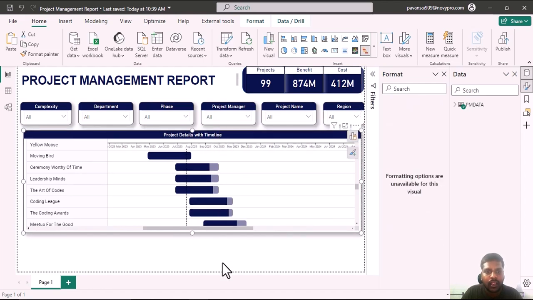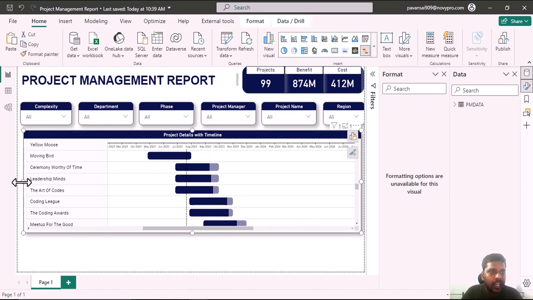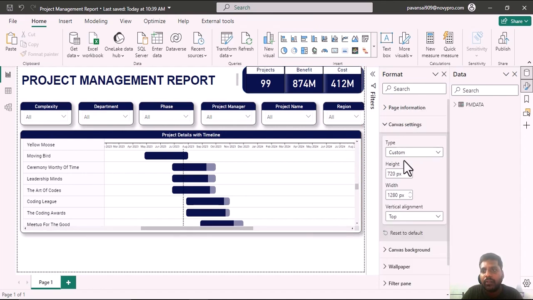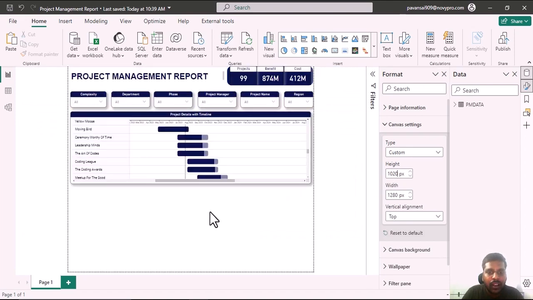Okay, here you could notice that there is very little space left in the bottom, and we would require a few more visuals in order to showcase the necessary output. Okay, I'll just expand it to the right. Here what we shall do is go to the canvas settings. Here in the height, instead of 720, suppose I write 1020. Okay, now we have a lot of space left at the bottom. I could utilize it for making a few visuals.